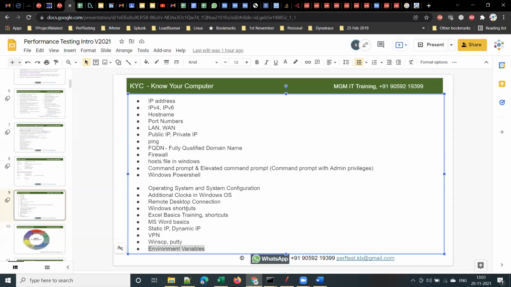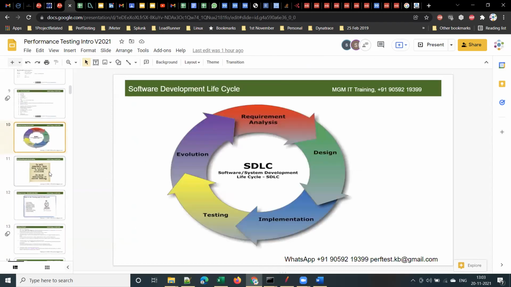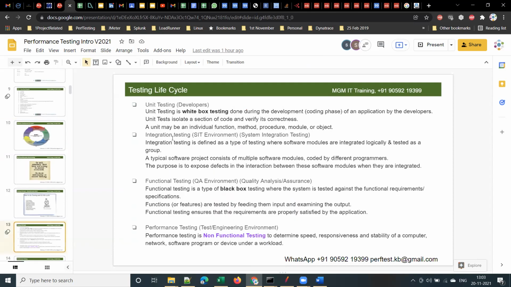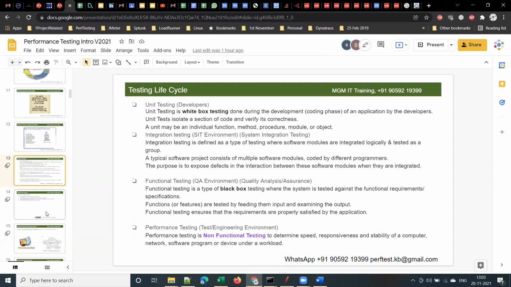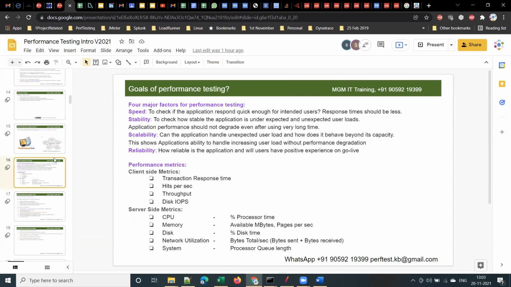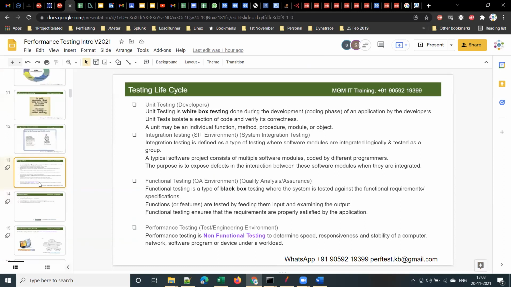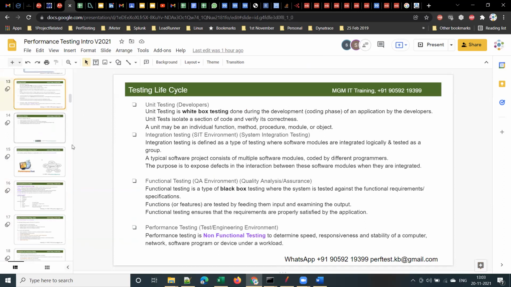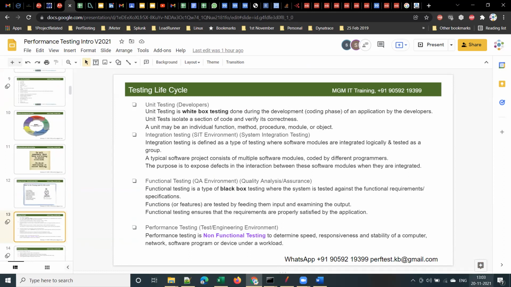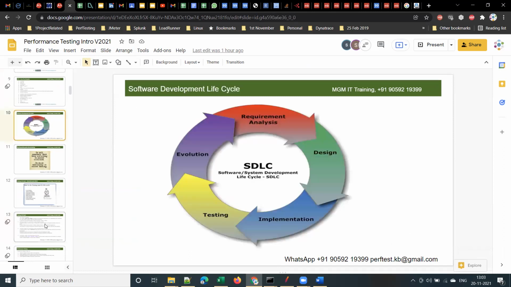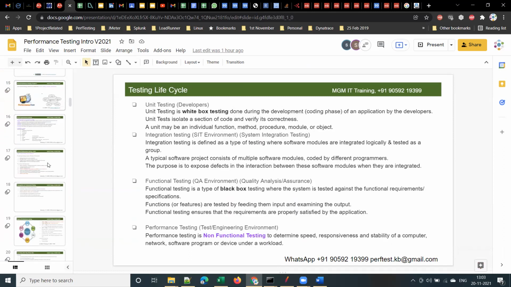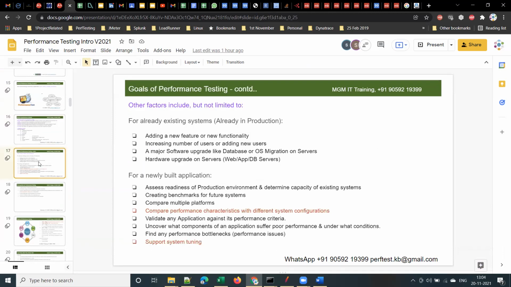So I'll stop it here, guys, for today. Tomorrow I will be starting with the software development life cycle, and once SDLC is completed, I will start with the testing life cycle. Tomorrow is Sunday, so no session on Sunday. Next session would be on Monday. In Monday's session, I will be covering SDLC and the testing life cycle. And in Tuesday's session, I will be explaining the performance testing life cycle. Okay.